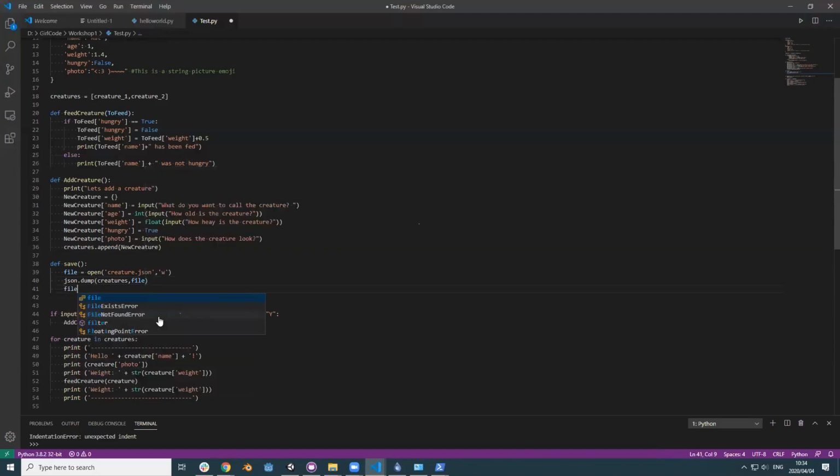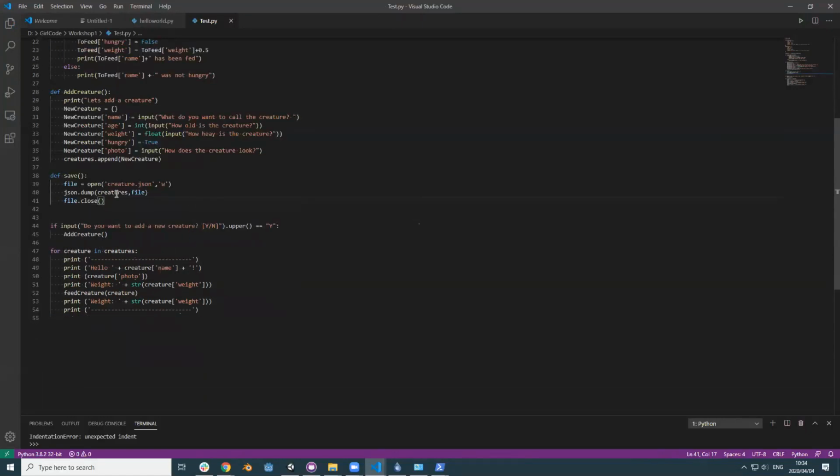And then once we're done with the file, we can simply close the file. So you can leave that out. It's not a major concern. It will work because Python's very forgiving, but you should close that so it doesn't have Python keep trying to use this file, but you're not actually using this file. Cool. We've now got a save function that saves our creatures to a file.